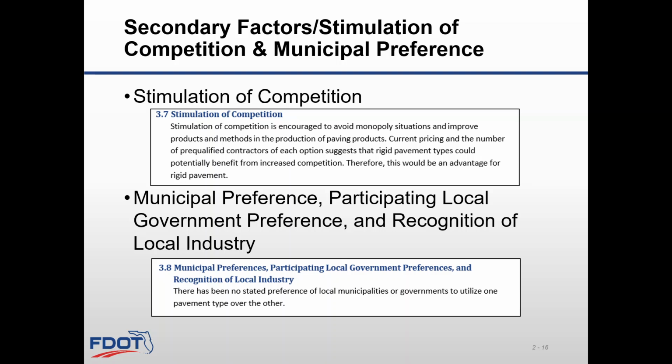Where several materials will adequately serve as a component within the pavement structure, such as sub-base or base course, contractors should be given the option to use any approved material. Municipal preference or participating local government preference sometimes needs to be considered, especially if other factors are indecisive as to the pavement type. Included here are examples of write-ups for a pavement type selection report on these two conditions.